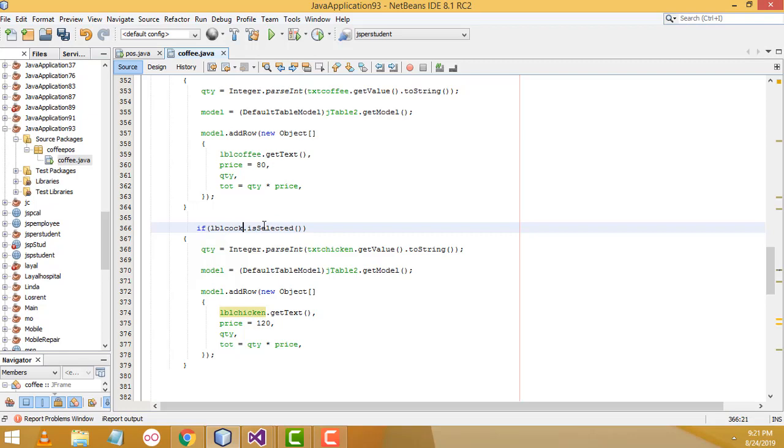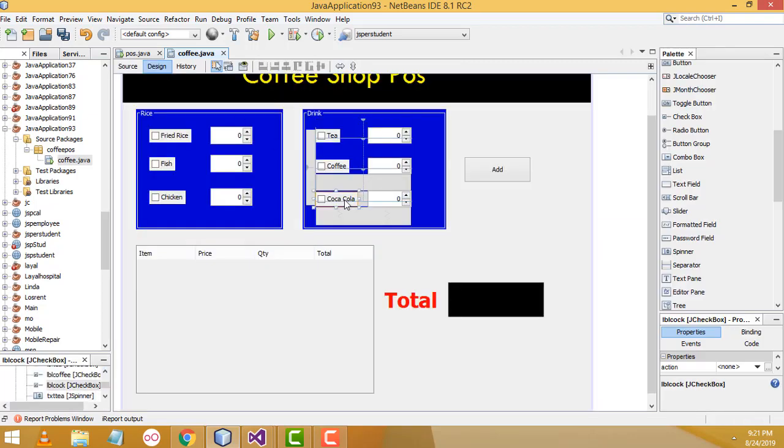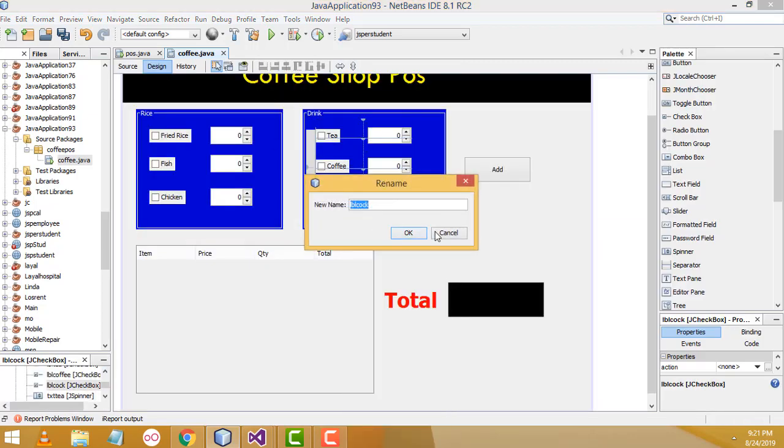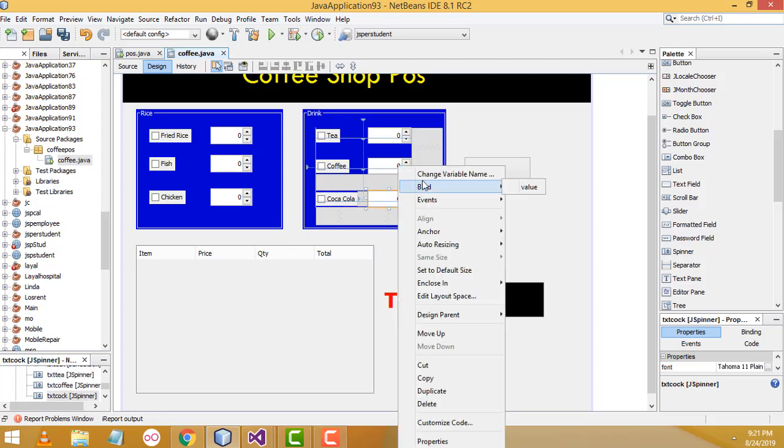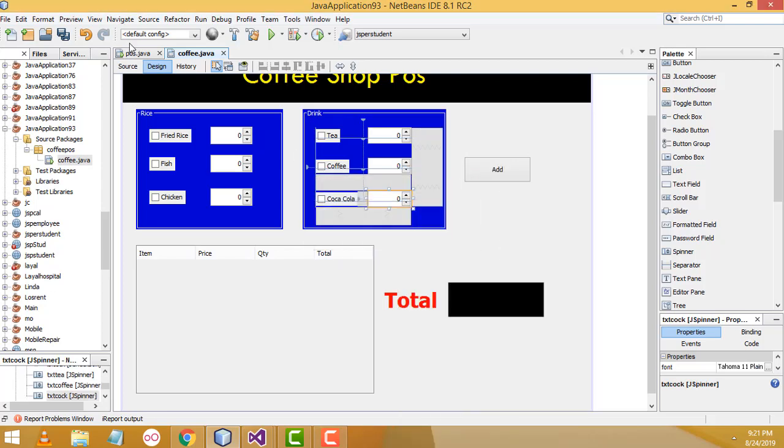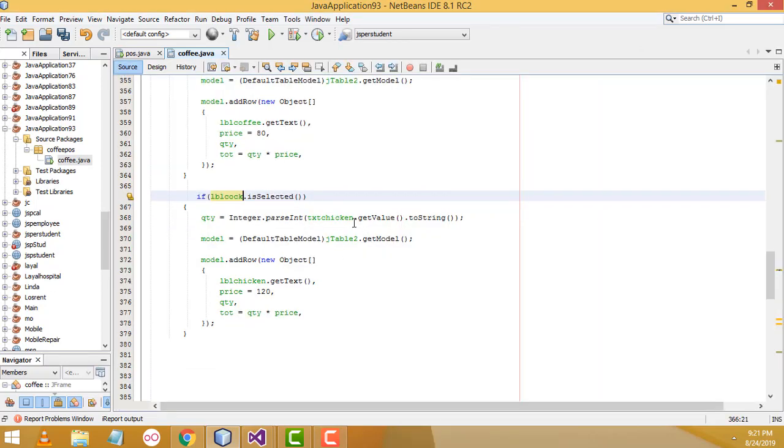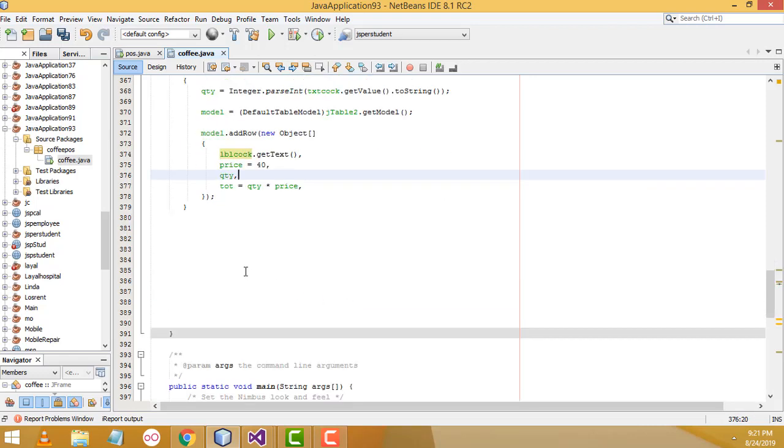LBL cock. This one we have to change the name. We gave it LBL cock. This one we give the name TXT cock, right? LBL cock, this one TXT cock. This one should be LBL cock. The price I am going to give here as 40, right? That's the thing we have to do.